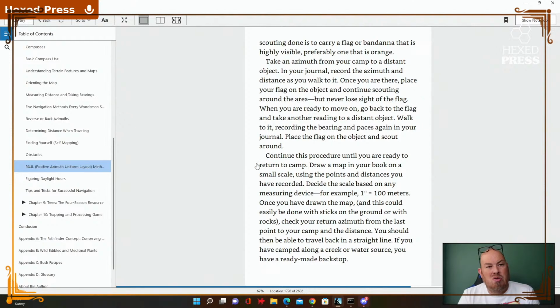Draw a map in your book on a small scale using the points and distance you have recorded. Decide the scale based on any measuring device. For example, 1 inch equals 100 meters. Once you have drawn the map, and this could easily be done with sticks on the ground or with rocks, check your return azimuth from the last point to your camp and the distance. You should then be able to travel back in a straight line. If you have camped along a creek or water source, you have a ready-made backstop.